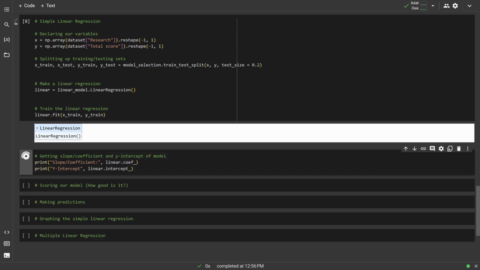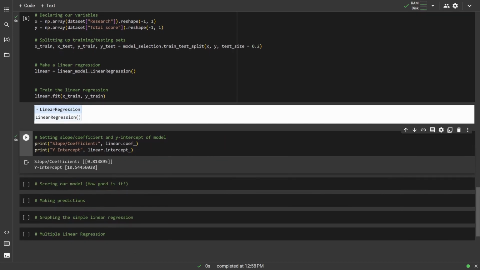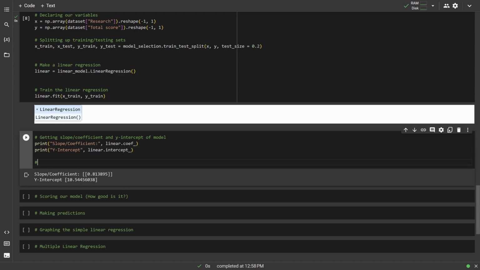And then if we were to actually run this code chunk now, you'll see that our slope or coefficient is equal to 0.813895, and then our y-intercept is equal to about 10.54. So what this means basically is that our linear regression equation would be equal to y equals 0.813895x plus 10.54456, like that. And this would actually be our linear regression equation that we found using this model.